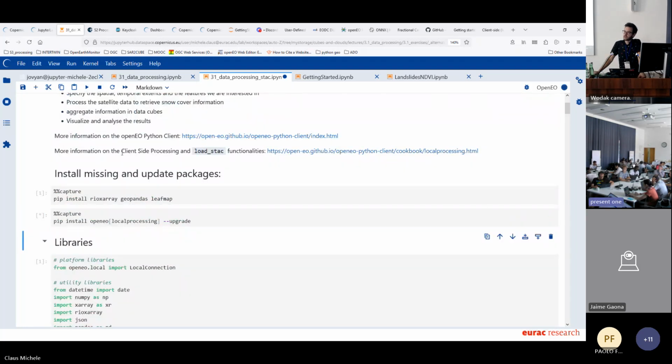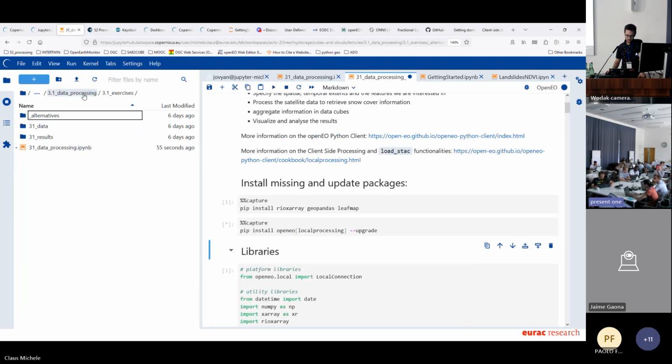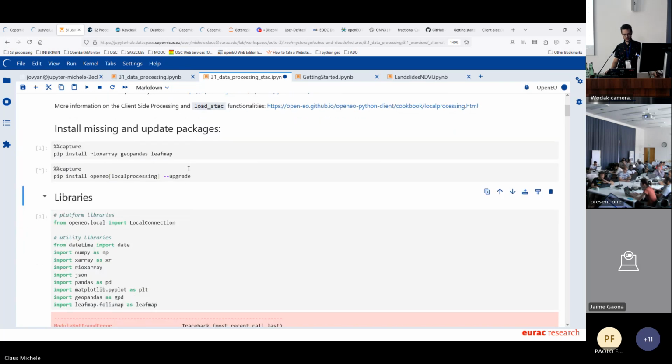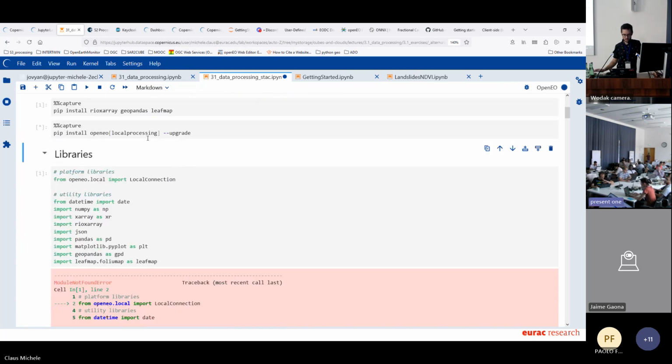This notebook is, again, in the Cubes and Clouds exercises, lectures, 3.1 data processing exercises, alternatives, and data processing stack. And it's the same one that we used at Big Data from Space last year with Lorenzo. So now I'm installing the missing libraries to process the openEO process graph locally.